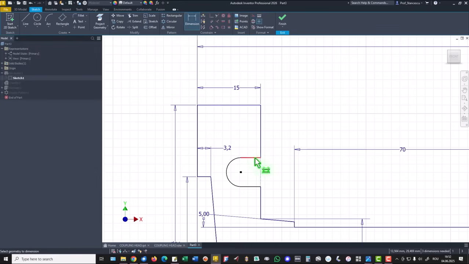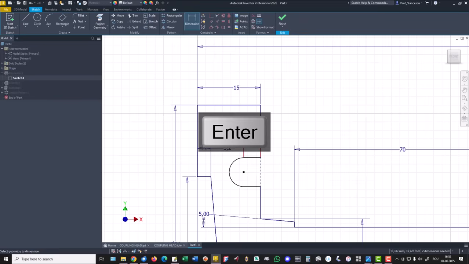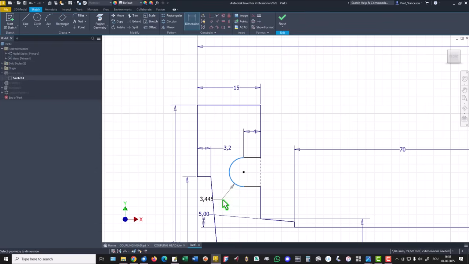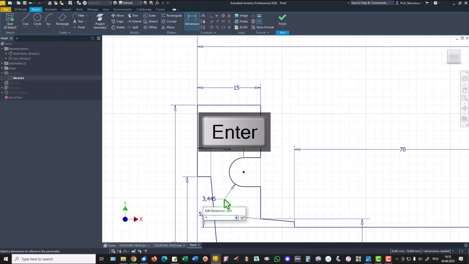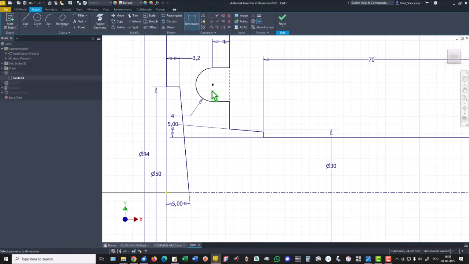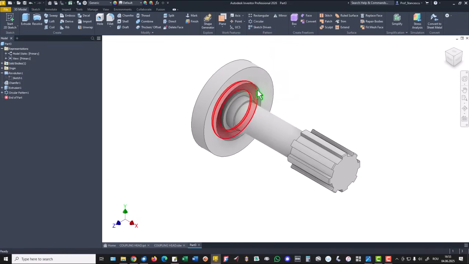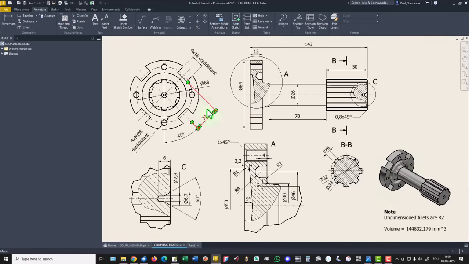Dimensions 4 millimeters, radius 4, and circle of 46 diameter. Finish sketch, and you see now that channel. Good. Other channels are this, you see, 4 channels at 45 degrees. 31 is the bottom and 16 is the width.